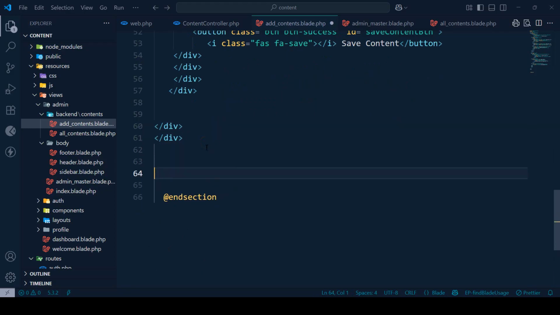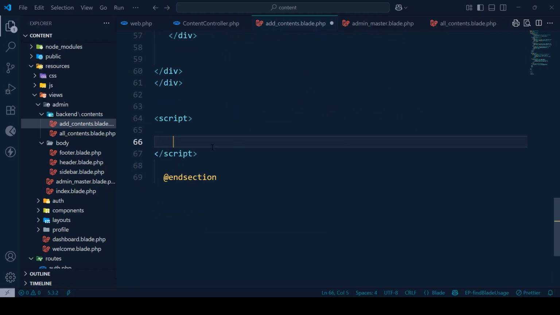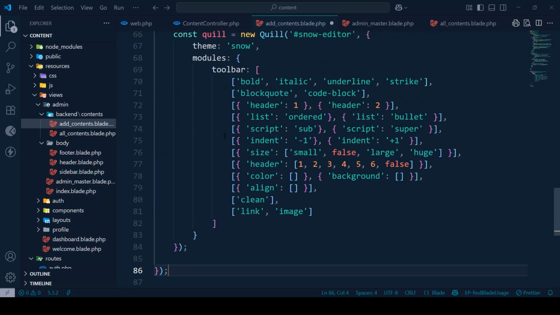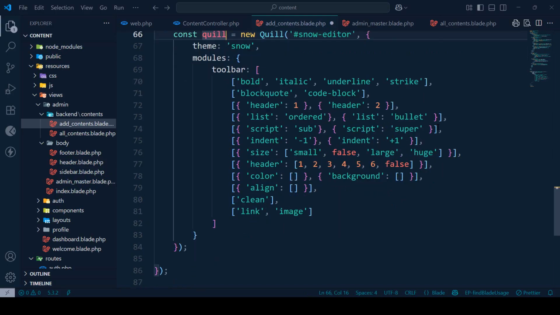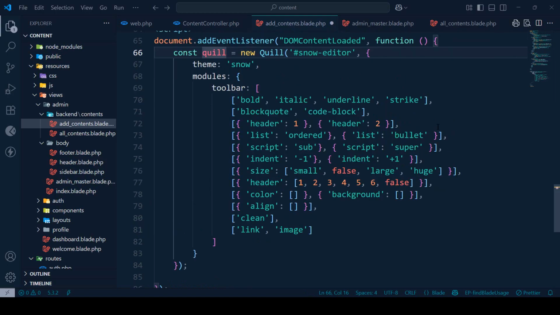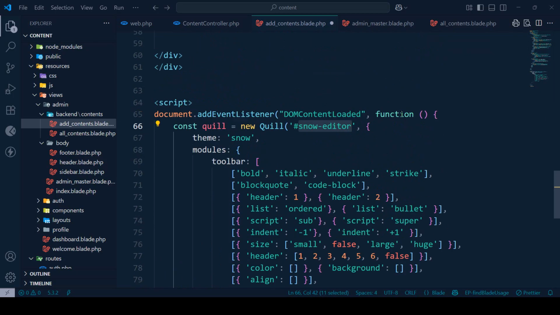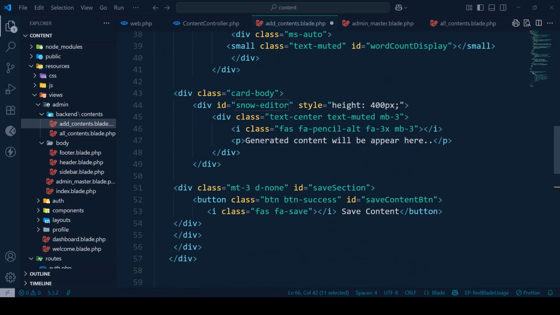Before our end section, I simply created a script tag, script started and script ended, and here we have to define it. Okay, so that is the code script. I created document add event listener for DOMContentLoaded, which is a function. Here I take a variable called quill, started and ended. Into this quill area I have defined our ID name, which I named show editor, and that is our show editor ID.